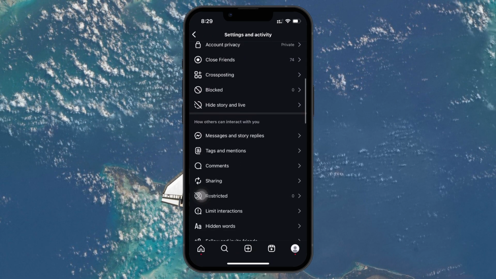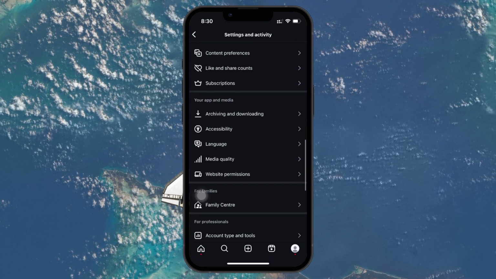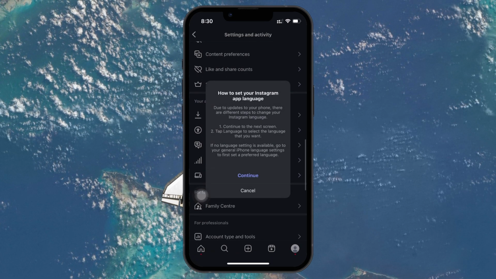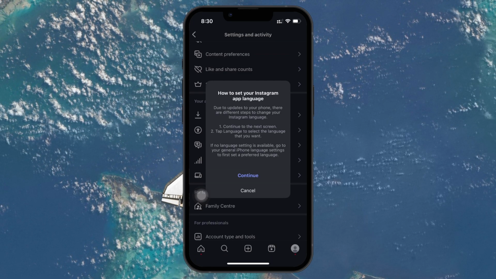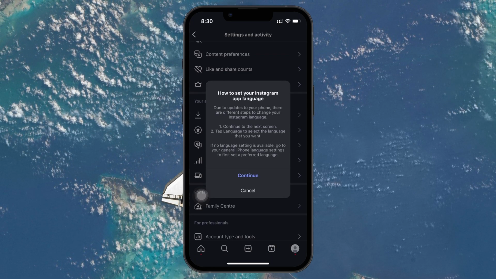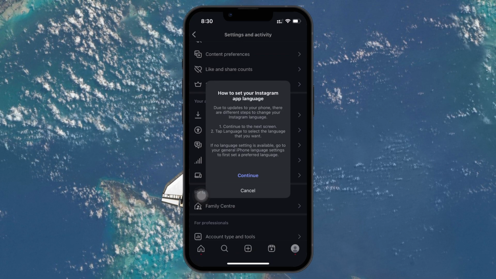From here, scroll down and look at the Apps and Media section. Within this section, tap on Language. Instagram will now check whether your phone allows direct language changes within the app. If you see a list of available languages, simply select your preferred one, and Instagram will update the language accordingly.